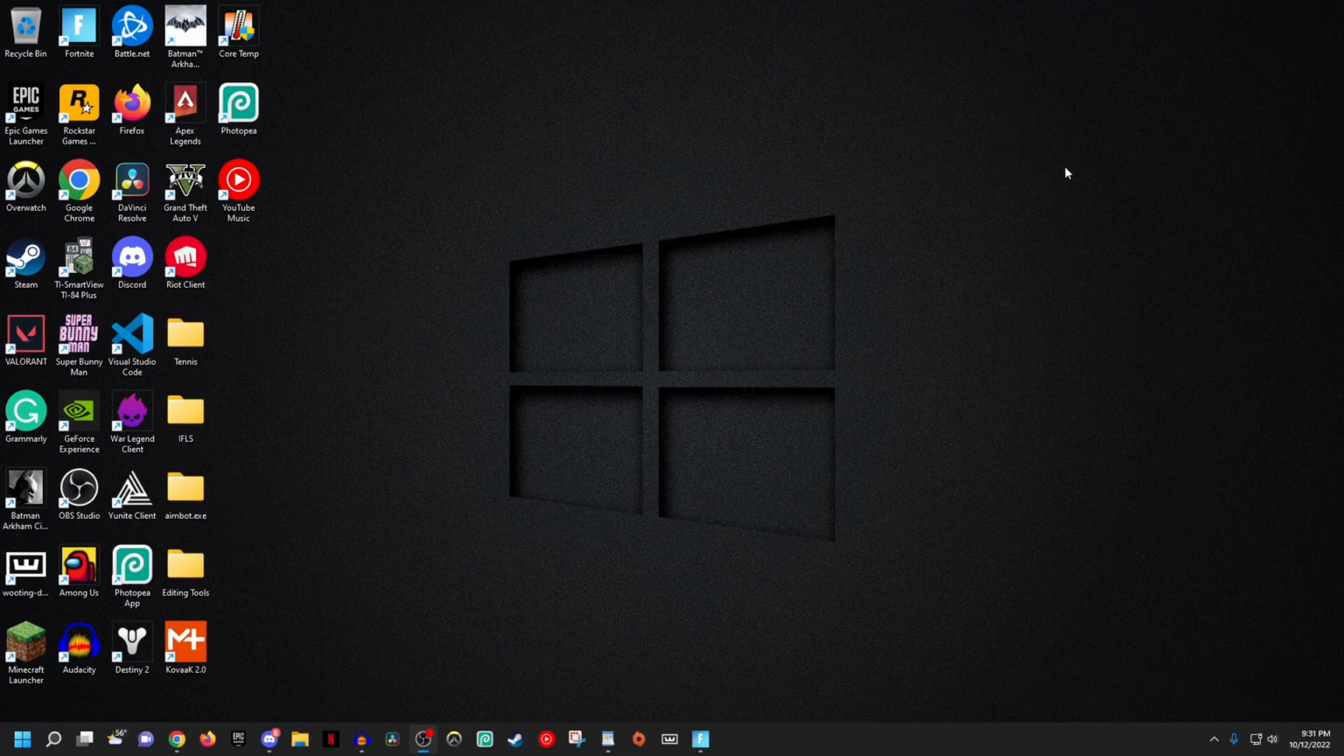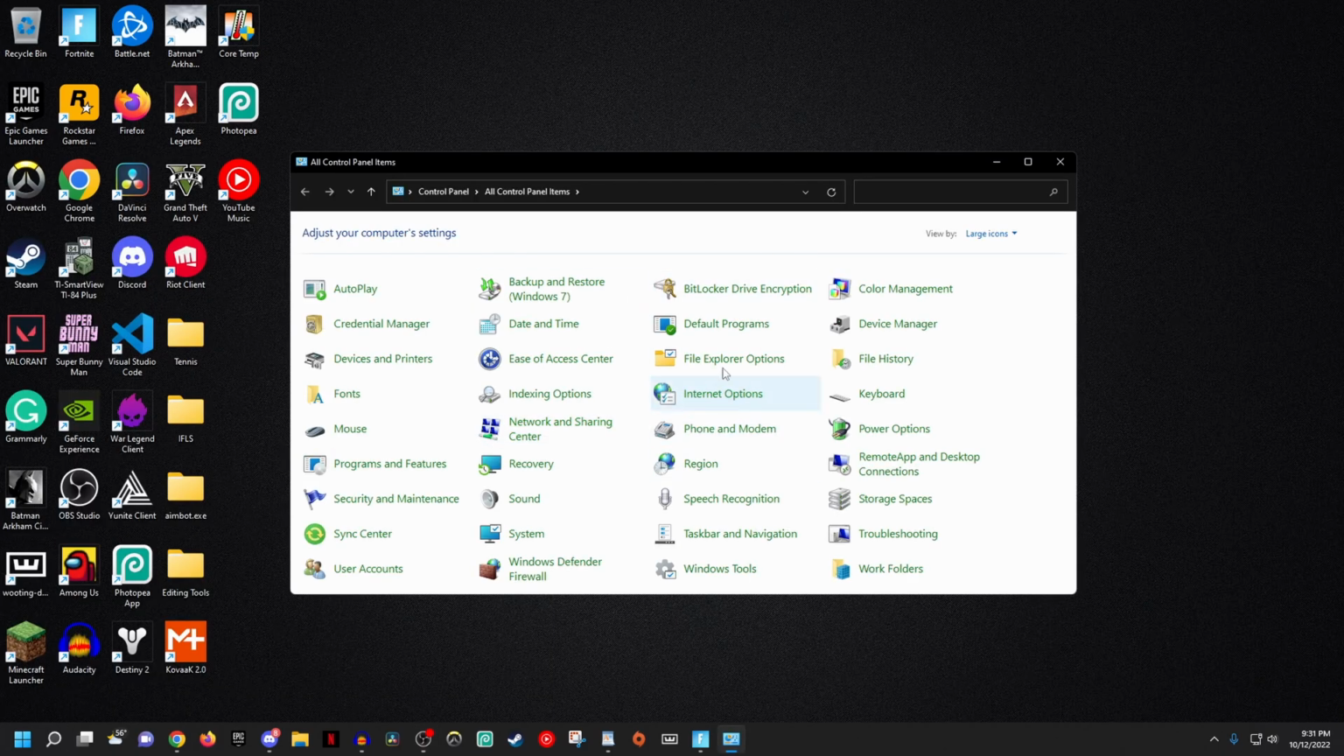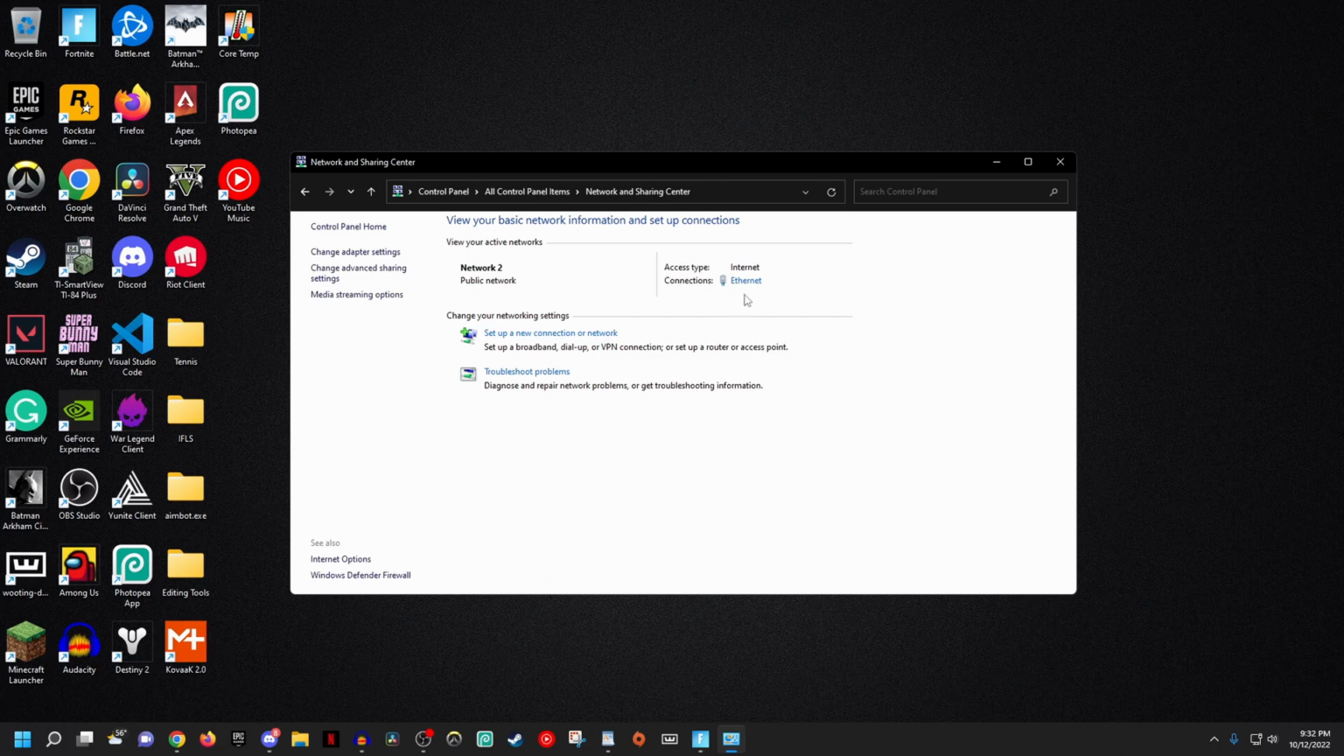So now guys, I'm here on my desktop and I want to show you guys exactly what the best way to change your DNS server and find the best Ethernet settings is. So to start off, I want you guys to go into your little search bar and then type in control panel. Once you see that, I want you to click on it and have it open. I want you then to go to the network and sharing center. Once you're in here, you want to click on this thing that says Ethernet.